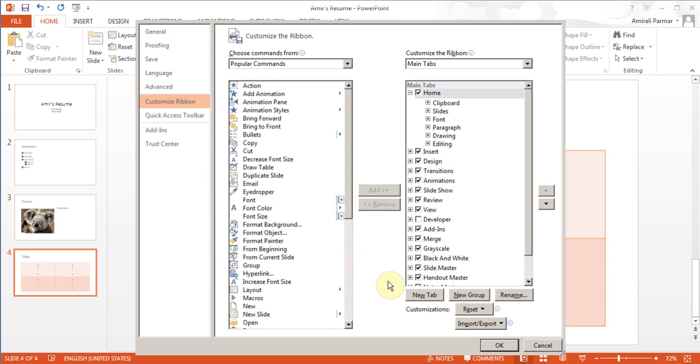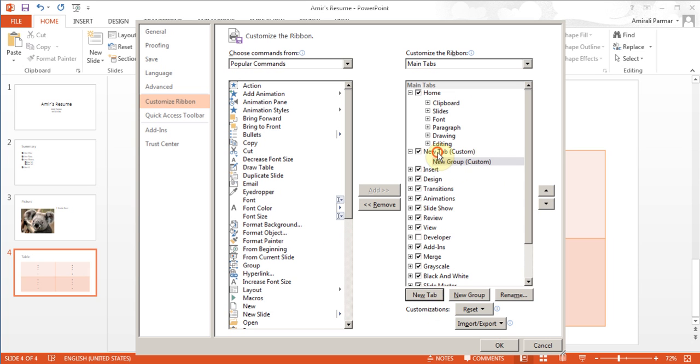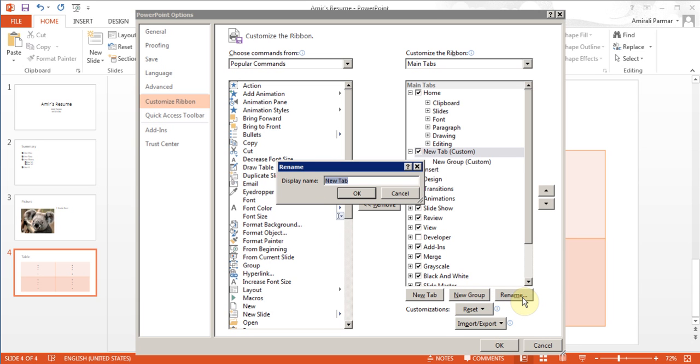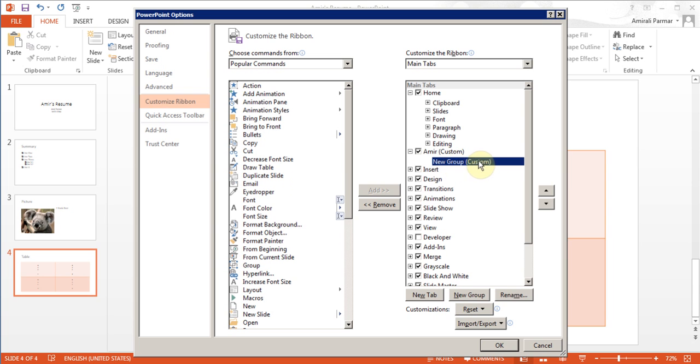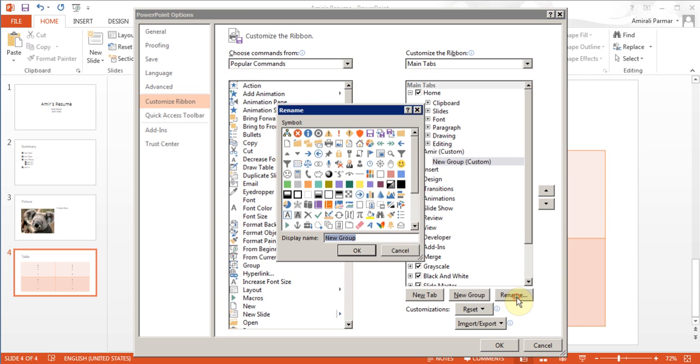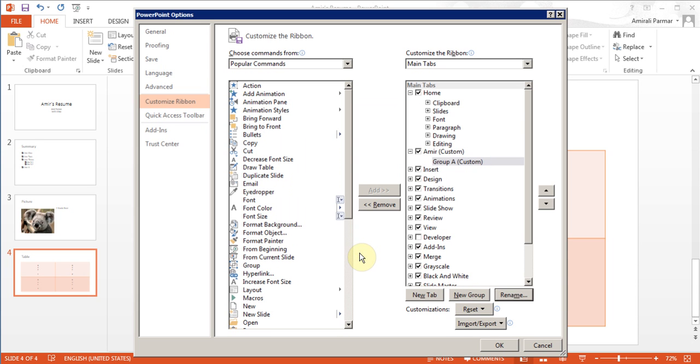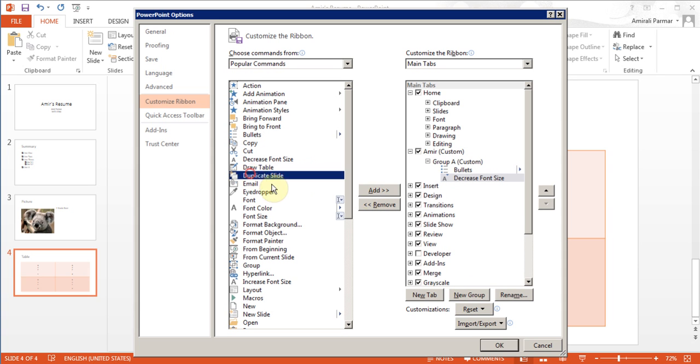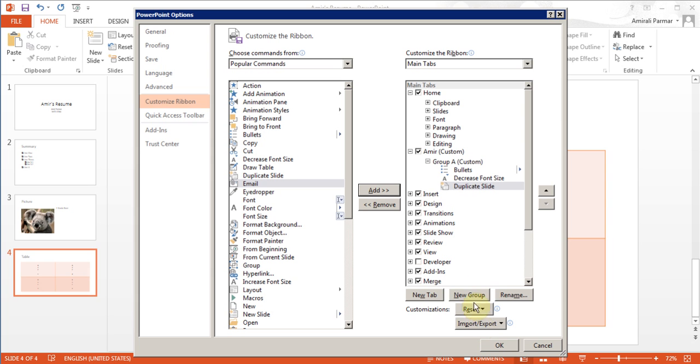And from here, if I want, I can create a new tab, and there's a new tab created. I can click on it and I can rename it and I can give it my name. And then there is a new group, so I can call it, say, Group A, and I can give it a picture. Now in this Group A, I can start adding some options. So whatever I wanted, I can start adding it to this Group A, and I can add more groups.